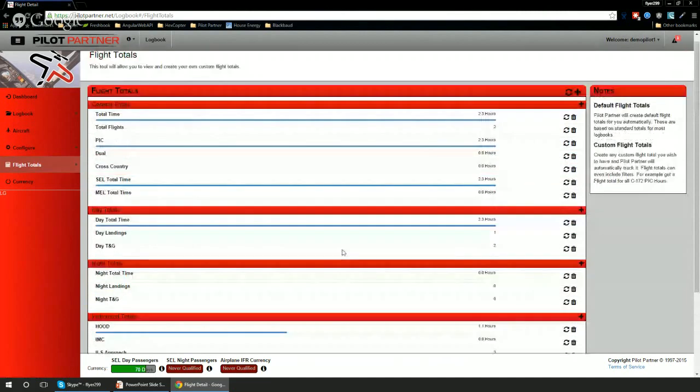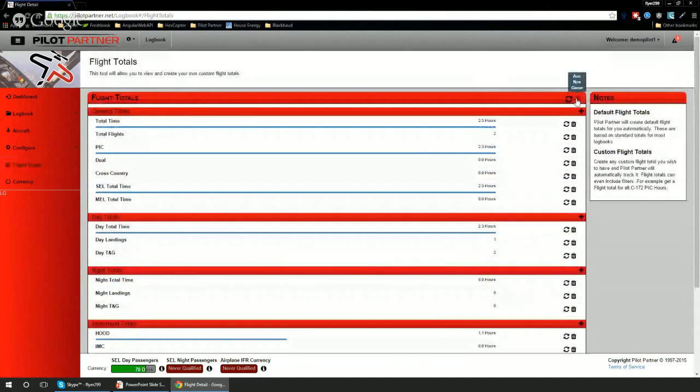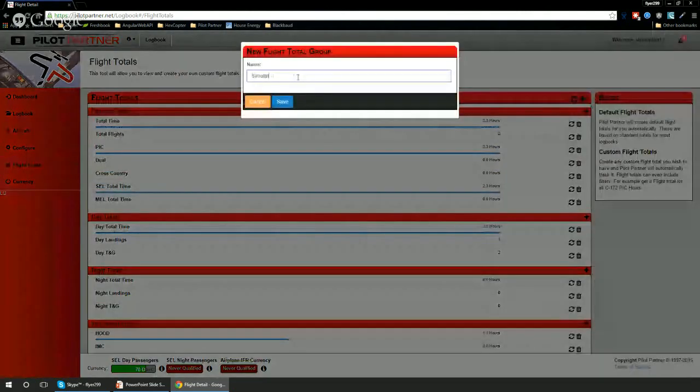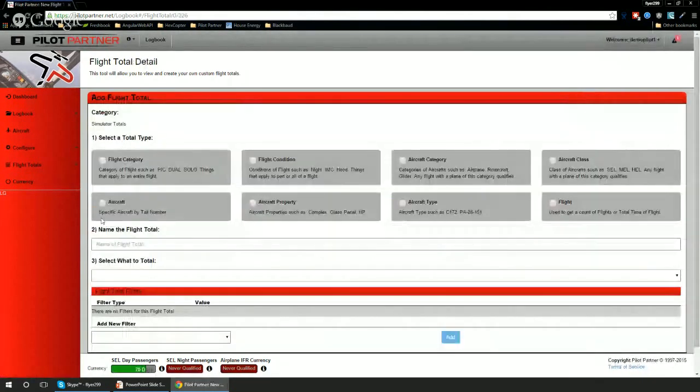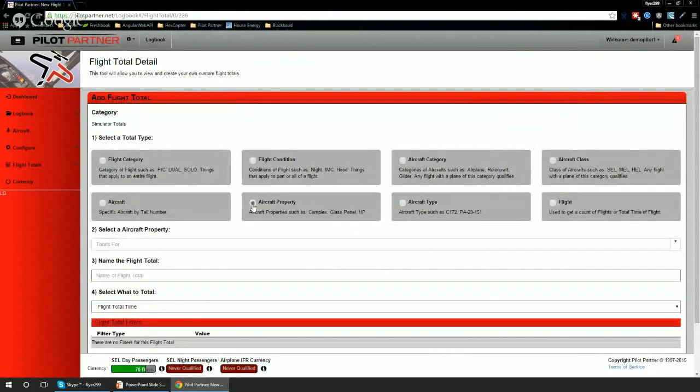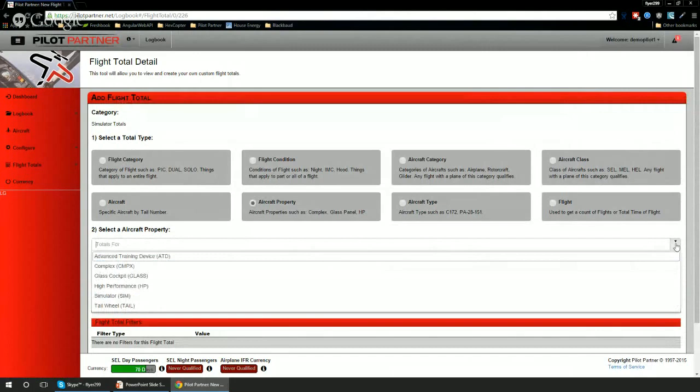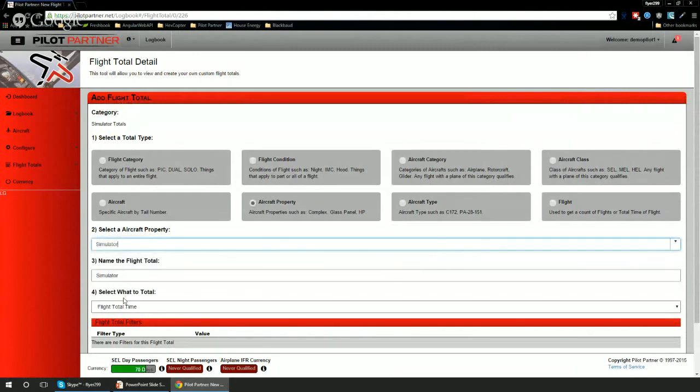But you can either create a new group, so I created a new group called Simulator Totals, and then inside that group, I can create my own custom total. So in this case, I want to choose aircraft property. I'm going to choose simulator. And here is where I get to name it.